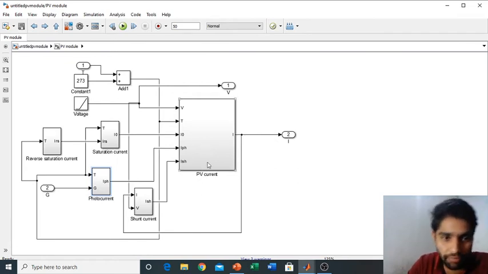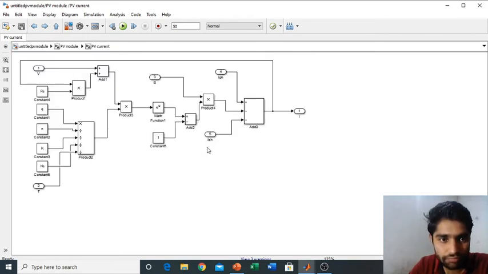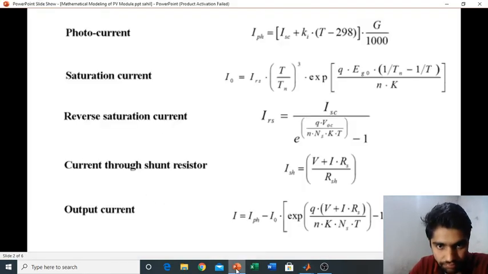And this is the PV current. This is quite interesting. One thing I will tell you is why it is quite interesting. Basically in the equation you will see PV current.